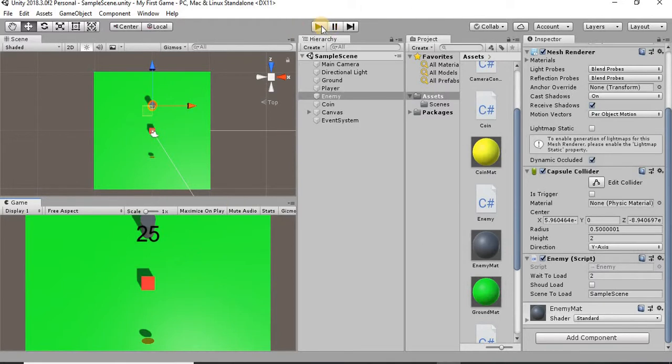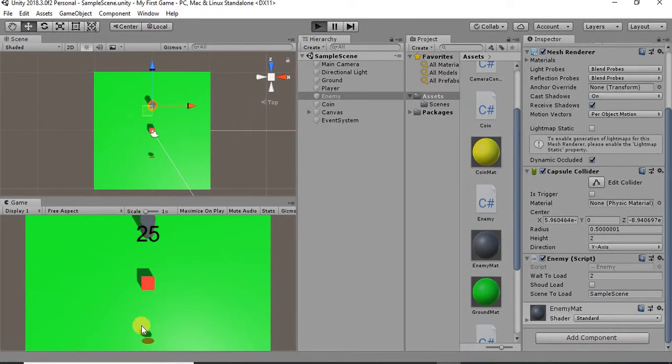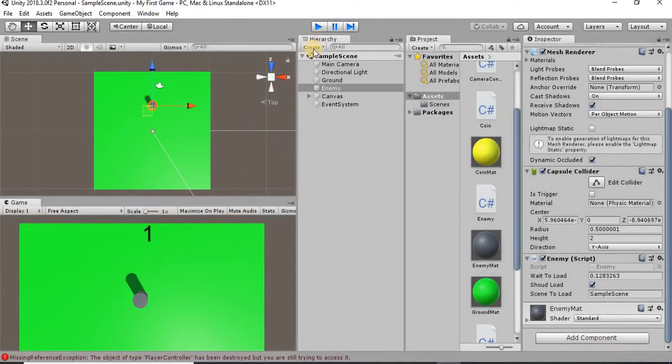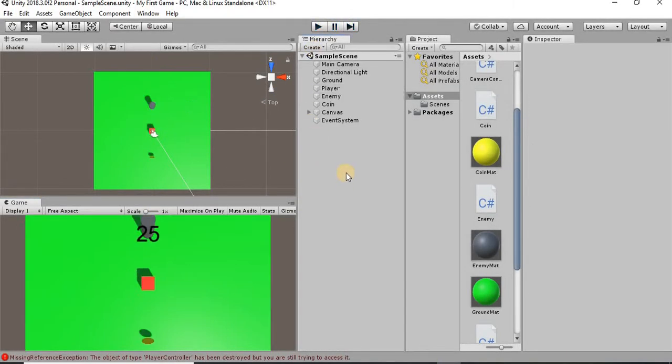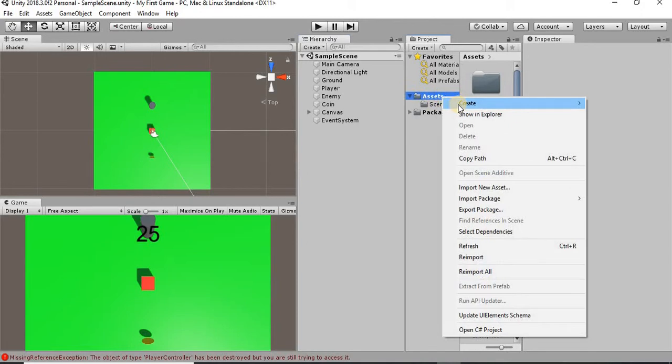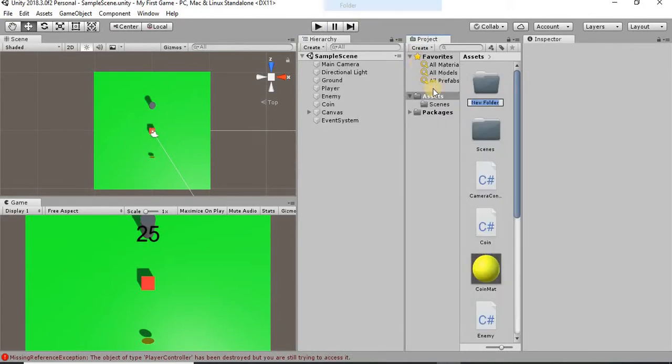And what we did last time is we created this coin here, and we created a UI system to be able to keep score of how many coins we pick up. So what I want to do now is make this a little bit more organized. First thing I'm going to do, which I should have done at the beginning, is create a few of these folders to put all of our scripts and materials in. So I'm going to create a couple of new folders.